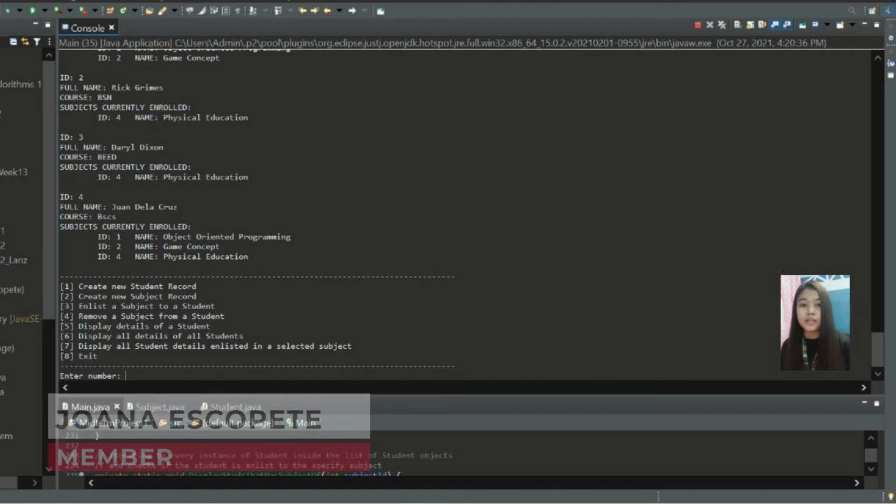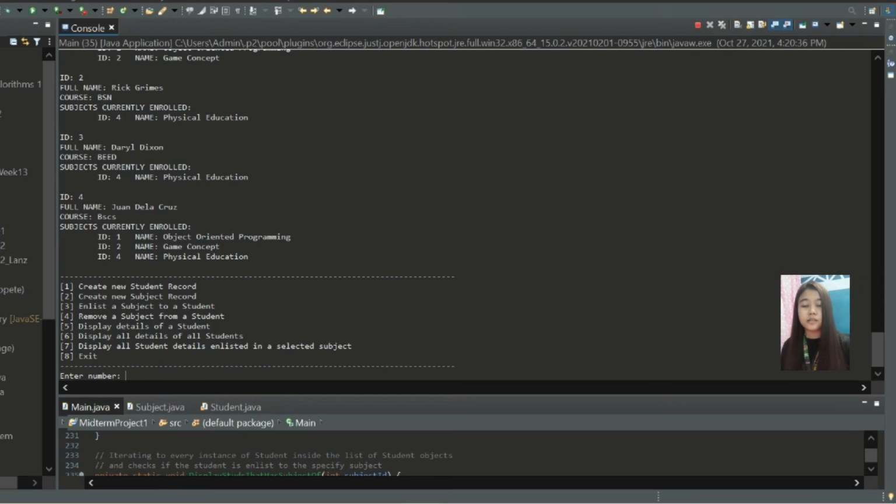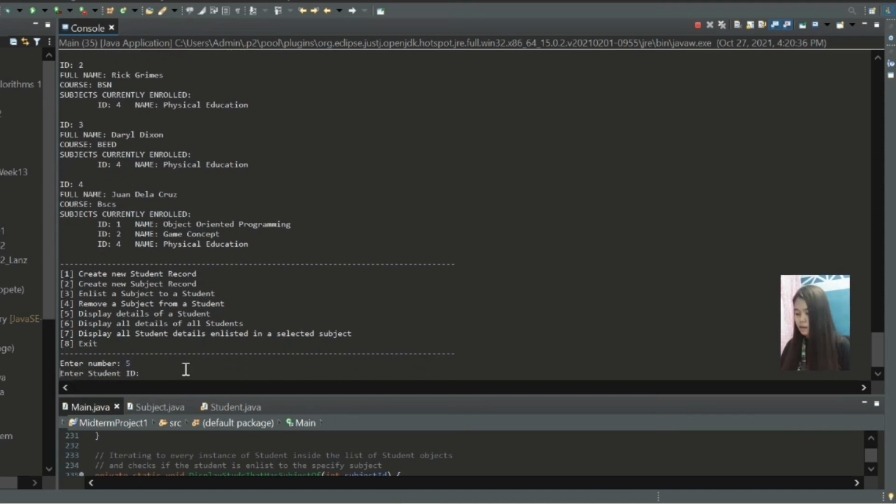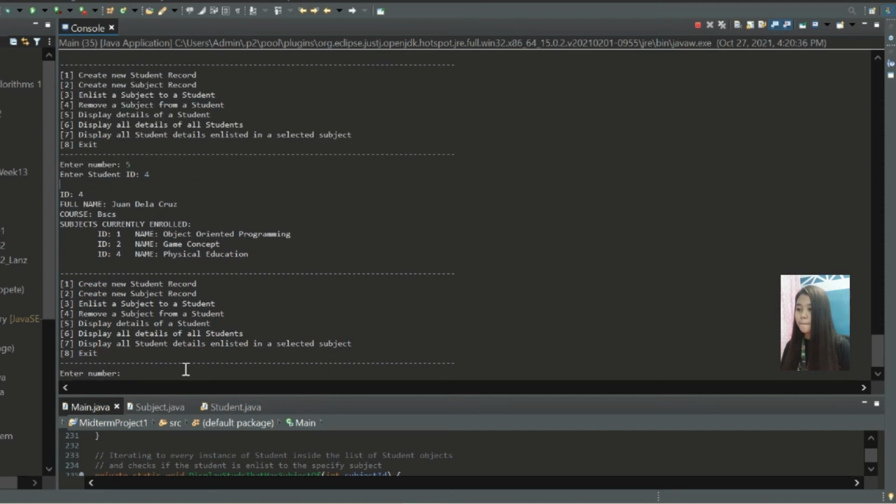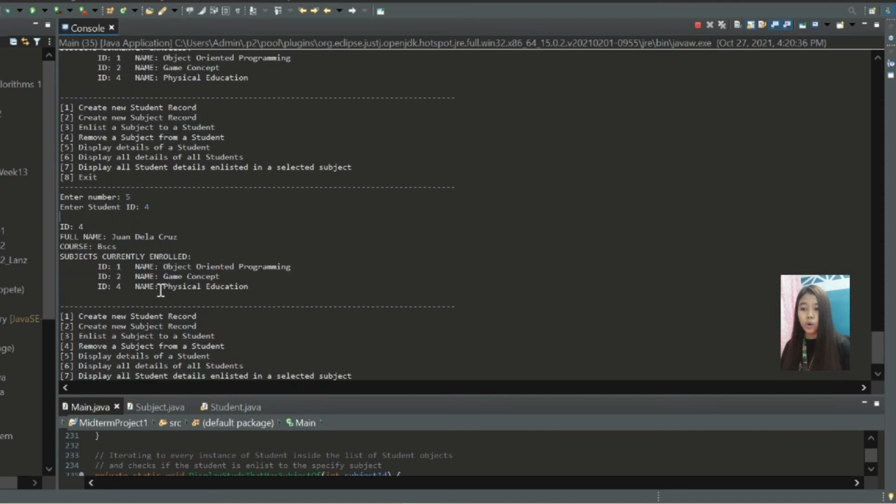So if the user's input is equal to 5, the program will display the details of a particular student, which are ID, full name, course, and also the subjects currently enrolled. But before that, the program will ask the user to input the ID of the student. So let's see. Let's say student ID number 4. The program will show you the details of the student who owns the ID number 4.